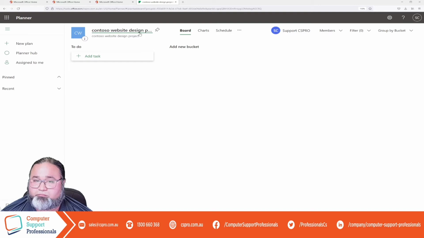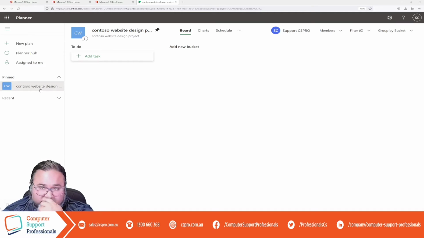Now, if this is an active project and you're accessing it frequently, you can also pin it to your planner task list. So every time you log in to the planner, you can see it from the pin section. Now, in the project, when you have created your plan, you actually have the options of a to-do list.